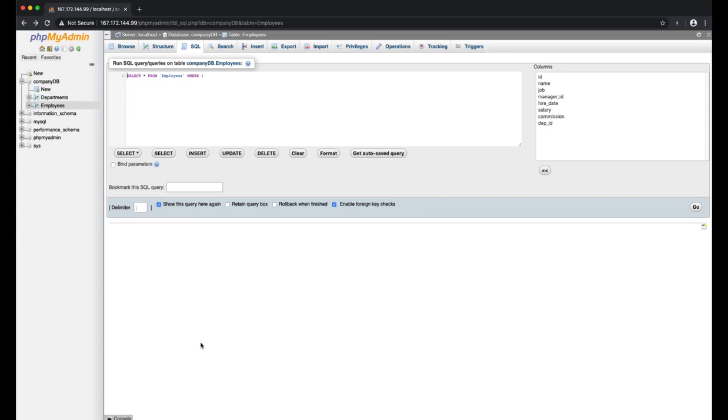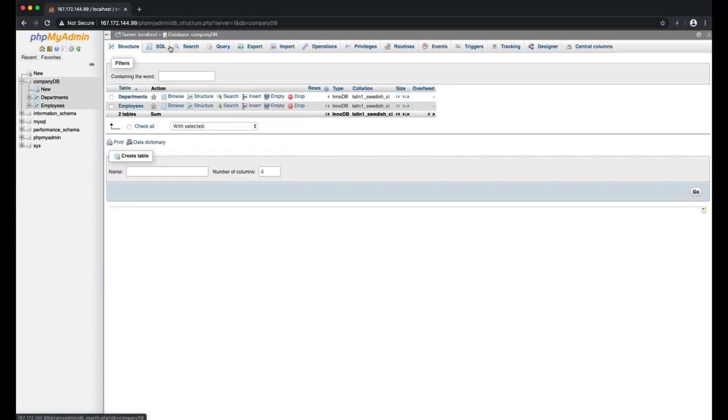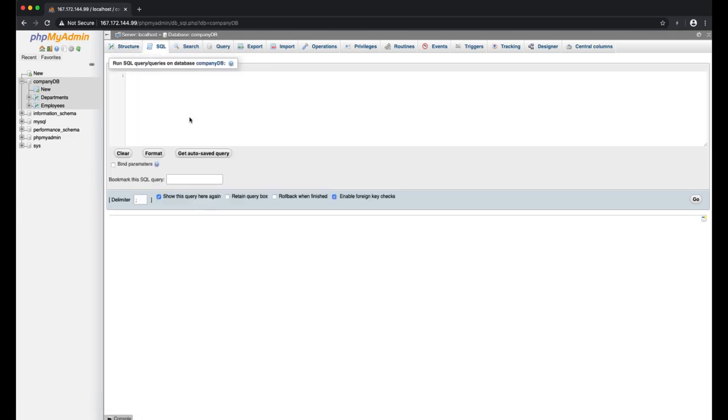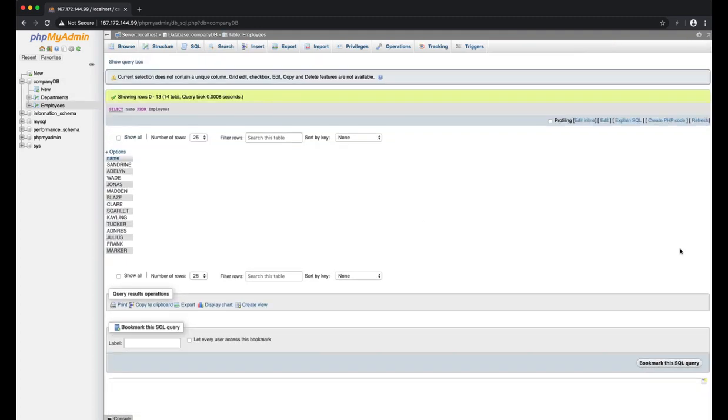Okay, so now let's look at some of the basic queries. Make sure you have your correct database selected, and you can click on the SQL button here, and then you can write your queries here and you'll see the results here. So the first one, select name from employees, then you get all the names, just one column, simple enough.